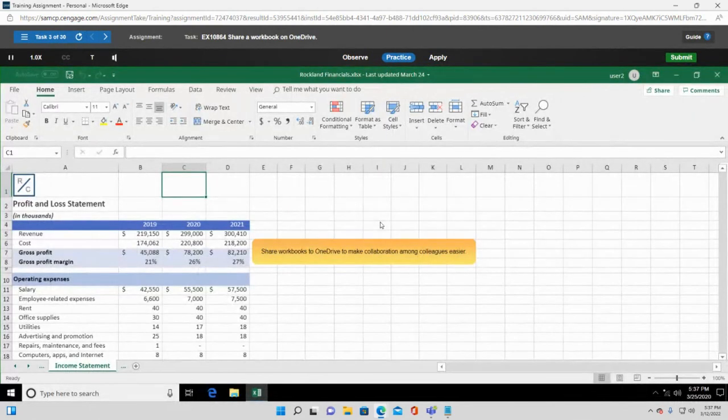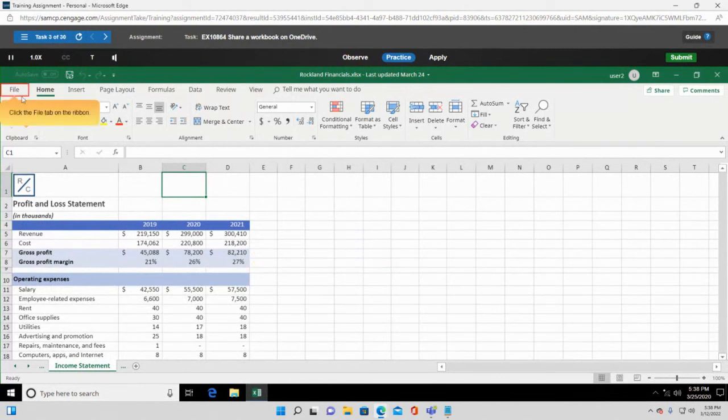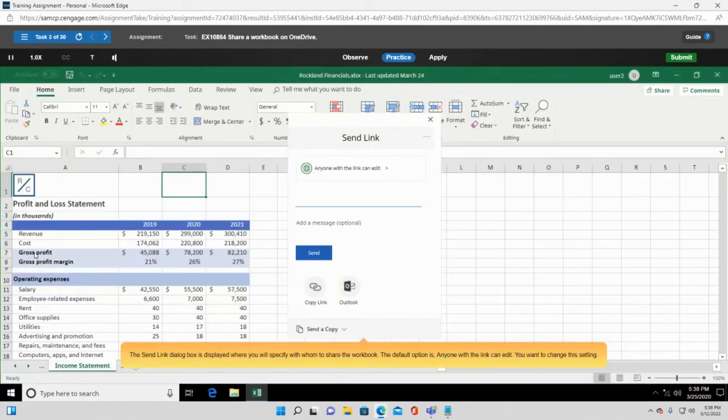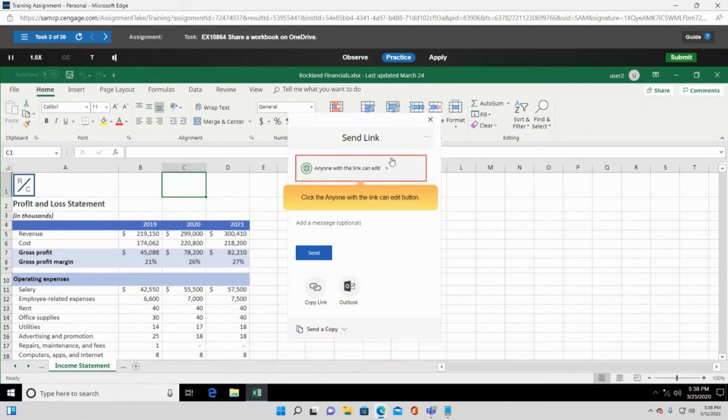Share workbooks to OneDrive to make collaboration among colleagues easier. Click the File tab on the ribbon. Excel displays Backstage view. In the left pane, click Share. The Send Link dialog box is displayed, where you will specify with whom to share the workbook. The default option is anyone with the link can edit. You want to change this setting. Click the Anyone with the link can edit button. Yeah, that makes sense because obviously they only wanted it to be that one person.